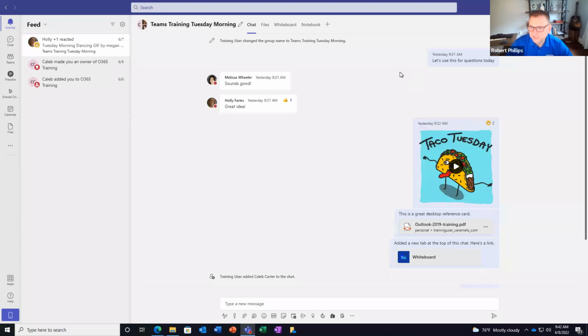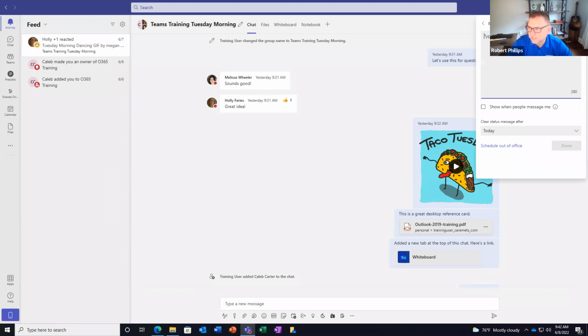Okay, so that's the settings. If I keep coming across here, I'll see my little TU icon that represents training user. That's my user. If I click on that, it shows me all the details of that. It says I'm in a meeting right now. It says I can set my status message.